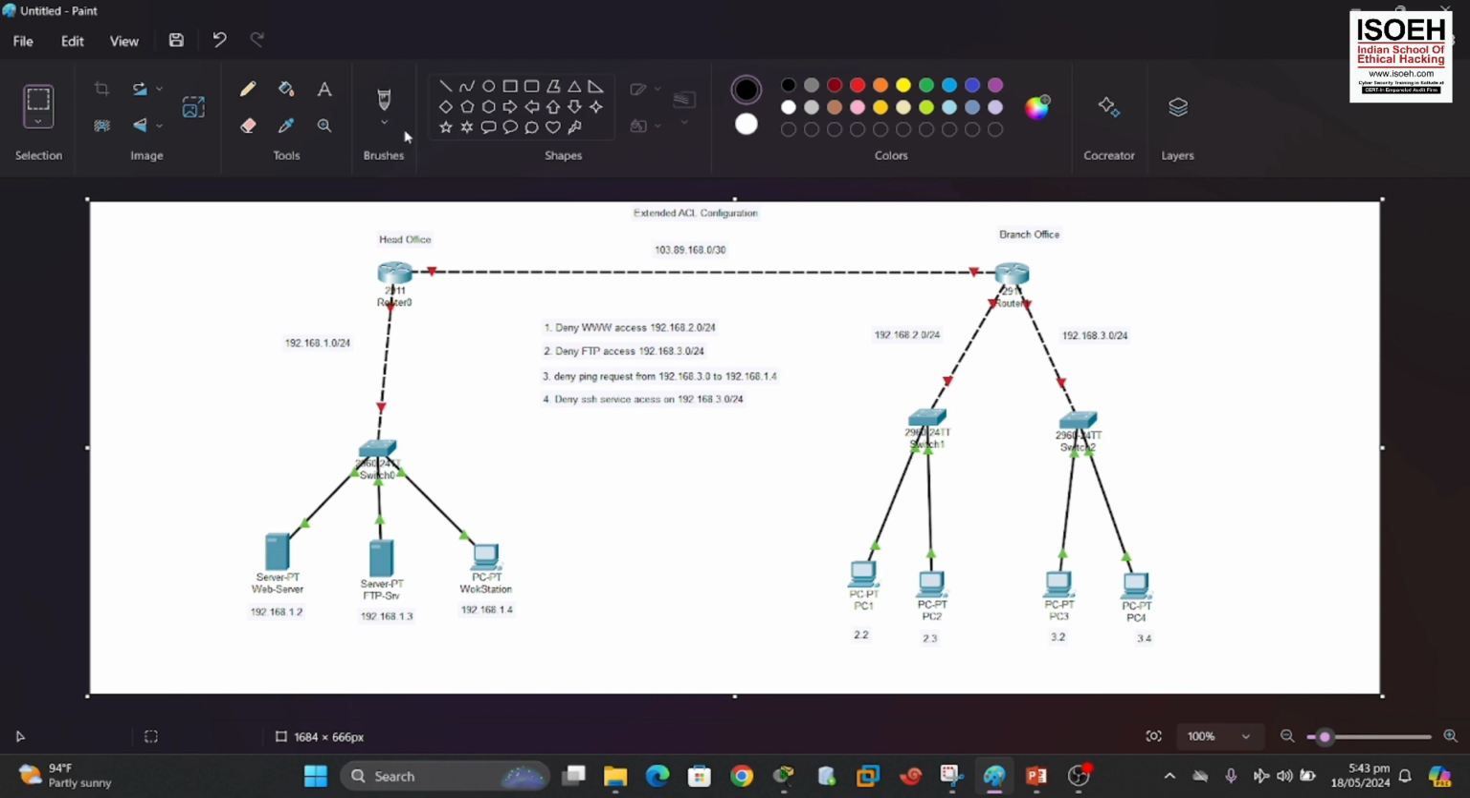This is my server network, one of the server networks. This server is a web server, and this is an FTP server, and there are other machines. This is the head office router, and this is my branch office router. The branch office users want to access my head office network, so they try to connect to the web server and FTP server.